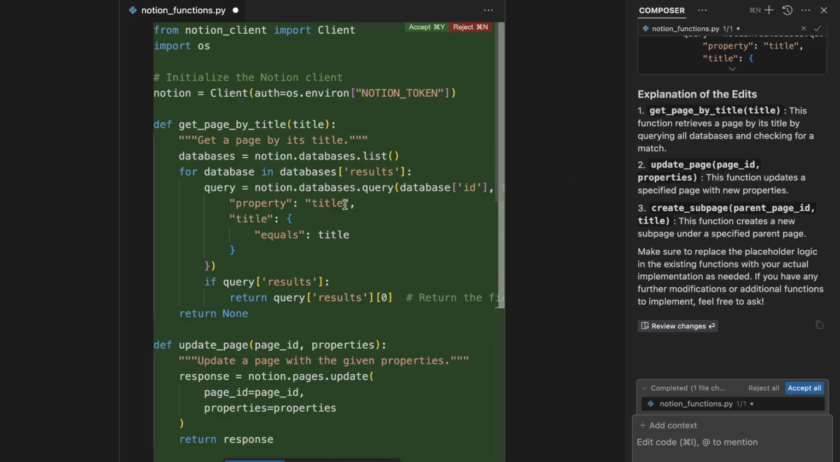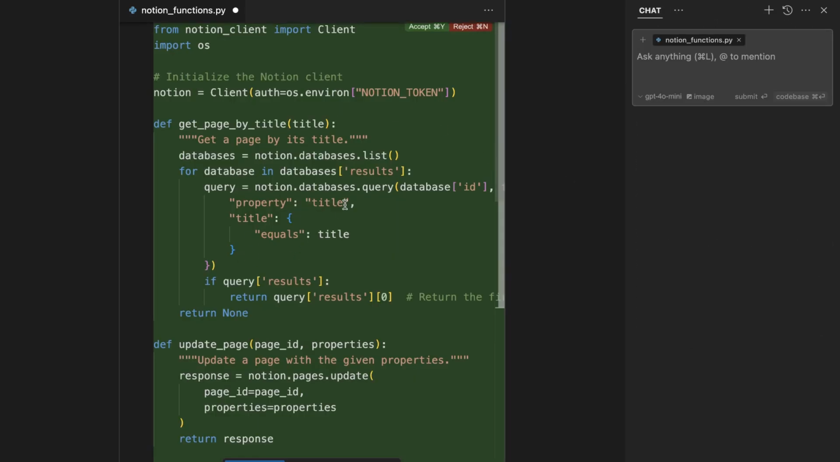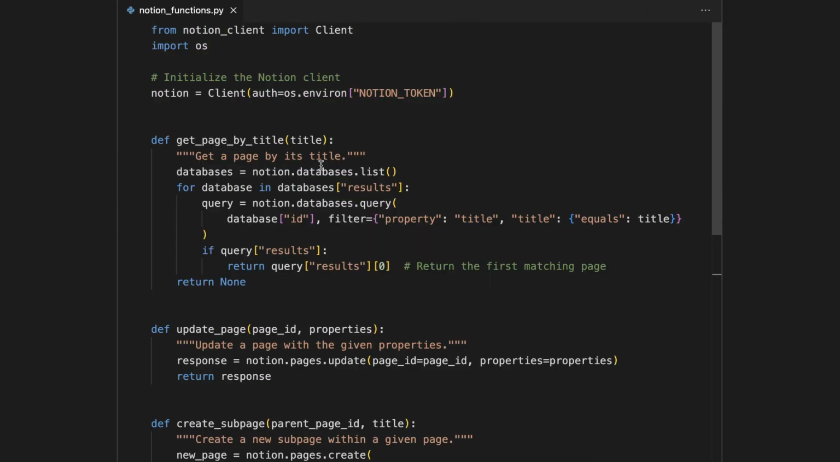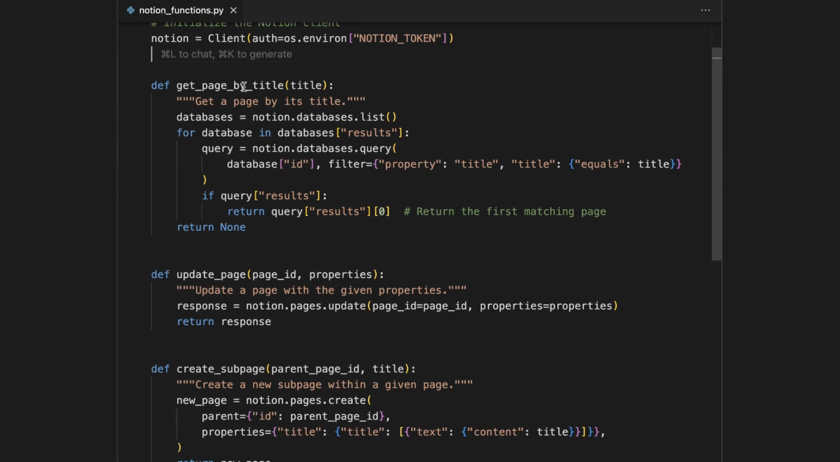And here we see all of our changes. We will accept those, and we'll just give these a little once over. Not that I am familiar with the Notion helper library documentation at all, but we'll just give it a look and see if this looks right. So we are importing OS, and then we are setting up the client using the Notion token environment variable that we've already set. We are getting a page by title.